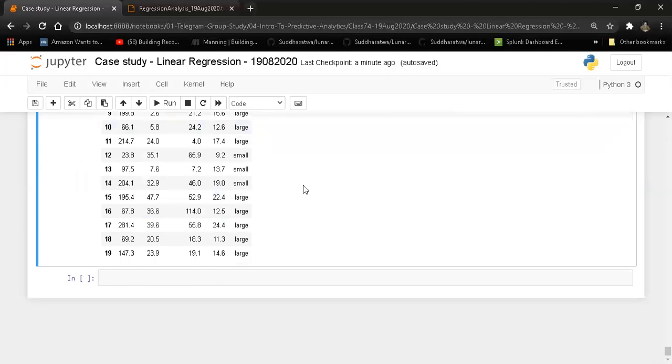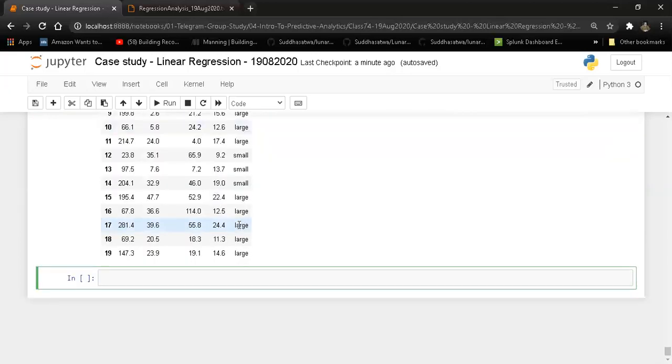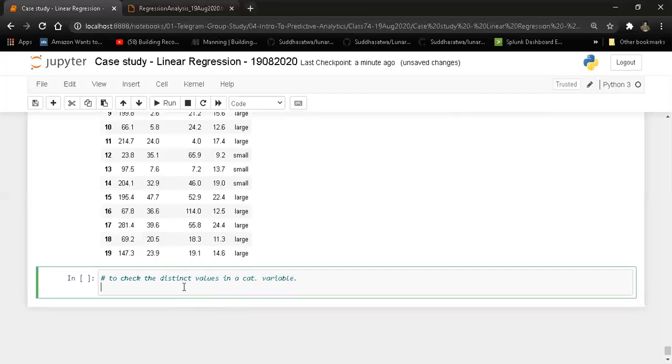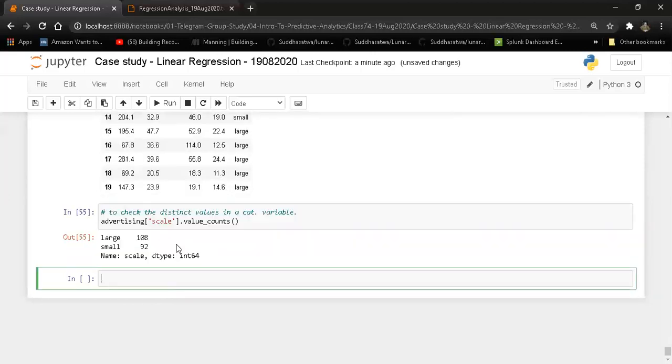If I do this, now I have a categorical variable. How many values does it have? I know this because I've imputed it. But if you get a data set where you don't know the distinct values, to check the distinct values in a categorical variable in Python, advertising is the data frame, scale is the column name, dot value_counts, and then you enter. It clearly gives you the distribution of the data. You have 108 values which are large, 92 values which are small.